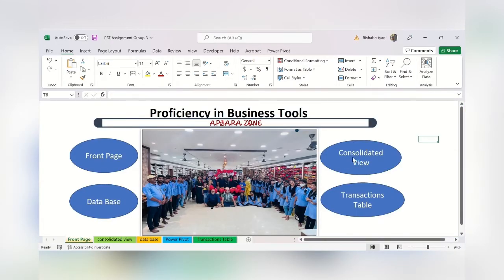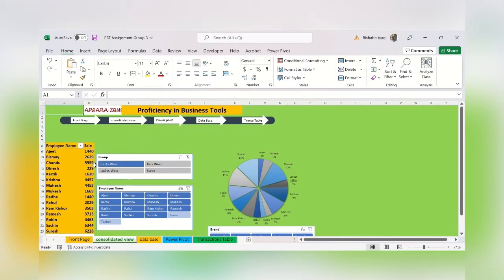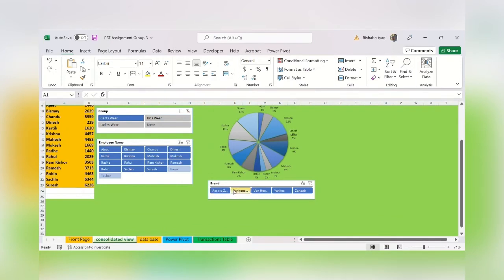When we click on the consolidated view, we are guided to a page showing various lists and a pie chart. In this list, we can see the employee name, the amount of sale that a particular employee has done, as well as the groups. That means the different product groups such as gents wear, kids wear, ladies wear, and sari. There are different sales employee names through which we can understand which employee has sold which group of clothes, as well as the brands which they have sold.